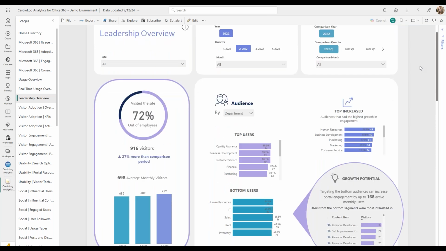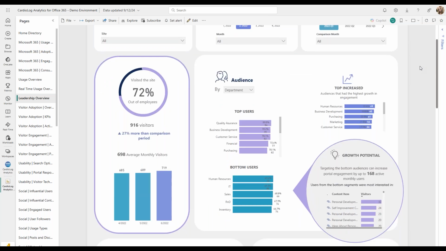This dashboard focuses on three main areas most important to analysts. So starting with this top section, this area of the report focuses on visitors. So you can find out the percentage of employees that are visiting your sites and how that differs from last quarter. So are more employees visiting your sites this quarter, or were your engagement levels better last quarter?